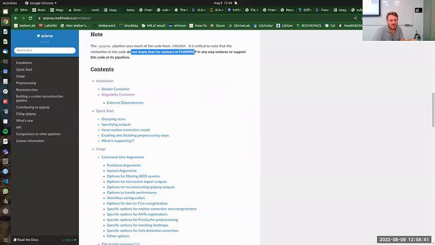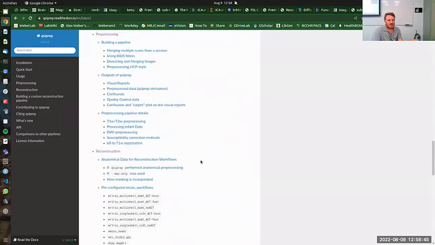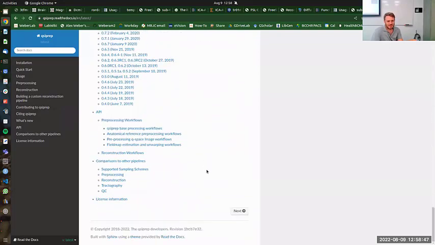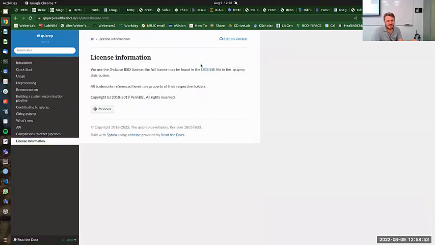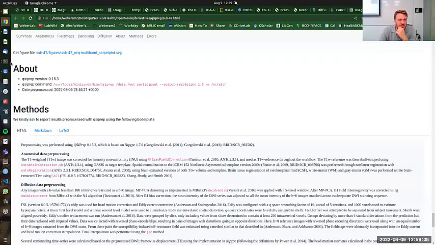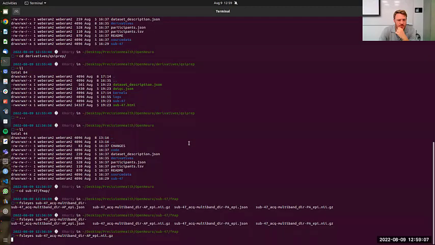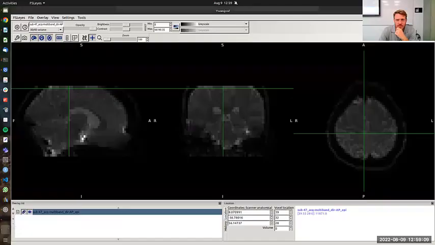Do not imply that the authors of fMRIPrep in any way endorse or support this code or its pipelines. I think they might be different people. But yeah, where does it say who made this? BBL. Yeah, I don't know. So let me just exit these.